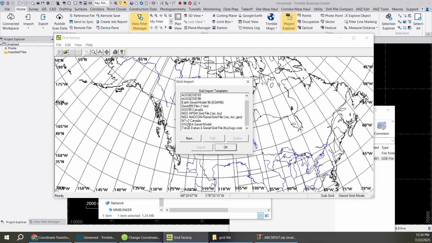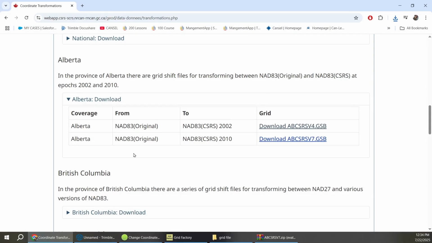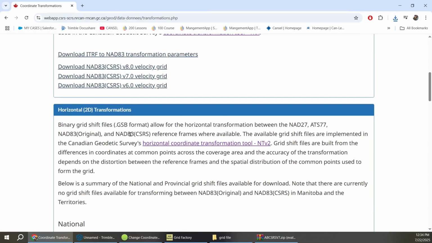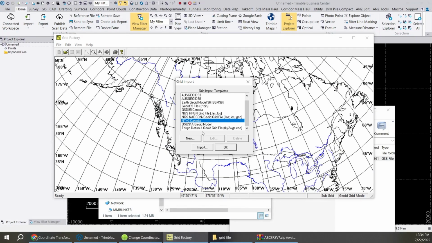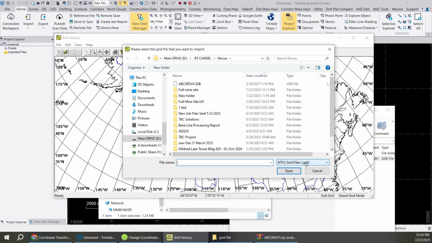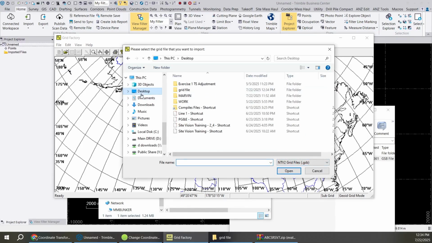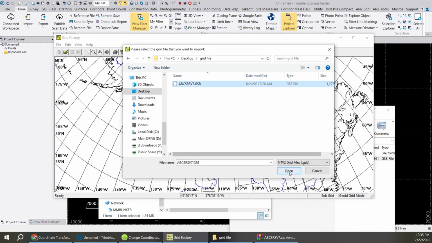I'm going to go down to the specific grid import template. I'm going to scroll down until I get to NTv2 Canada, which is the actual template I'm going to be working with under the NTv2 converter. I'm going to tap on import. It's going to ask me where exactly that file in question is. I'm going to go to Grid Files, and there's that file.